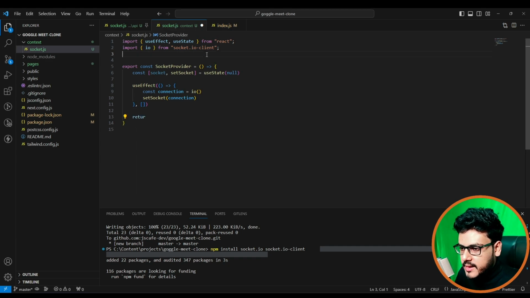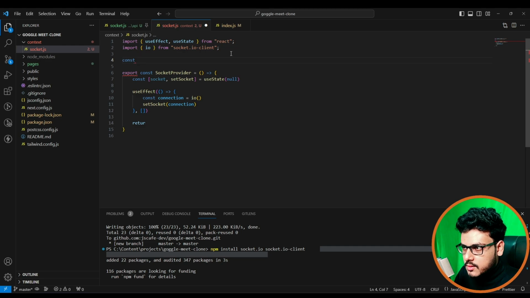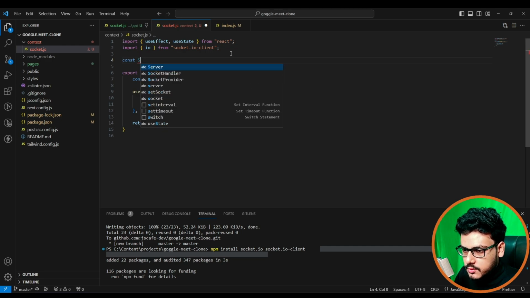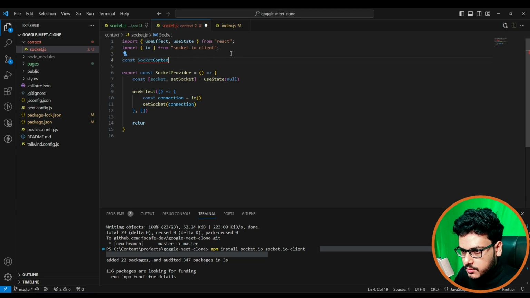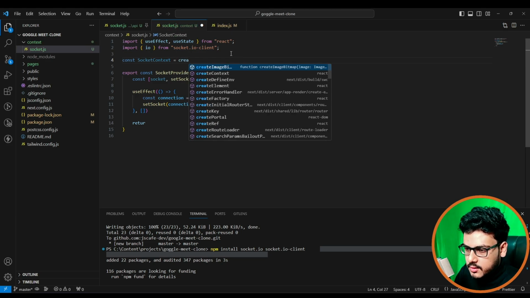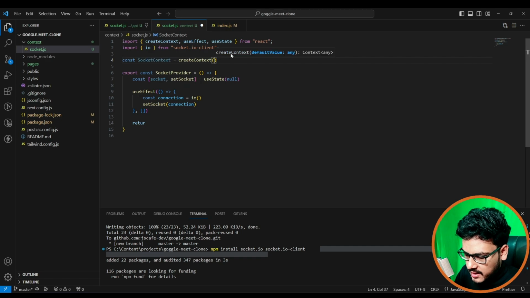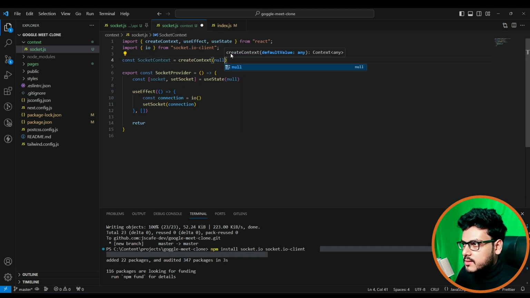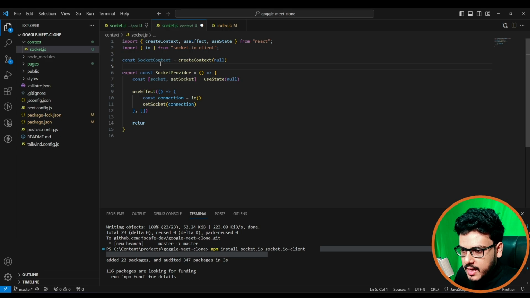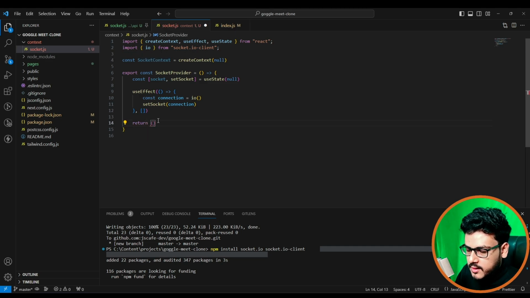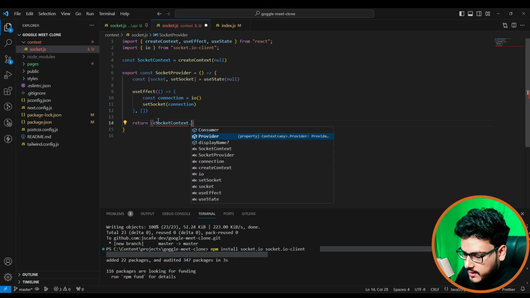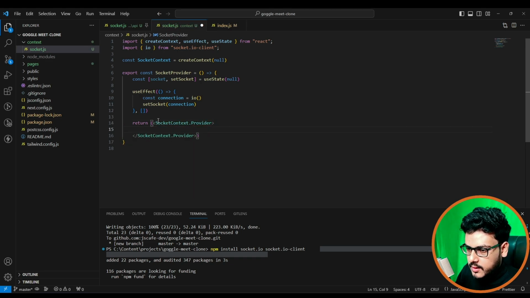So we have to first of all create the context, right? So const socket context, create context, and initially nothing is present in the context. Okay, it is null. And inside the provider, in this context, we are going to now provide some data. So when we return, I'll say socketContext.Provider, and we are going to render the children, obviously.